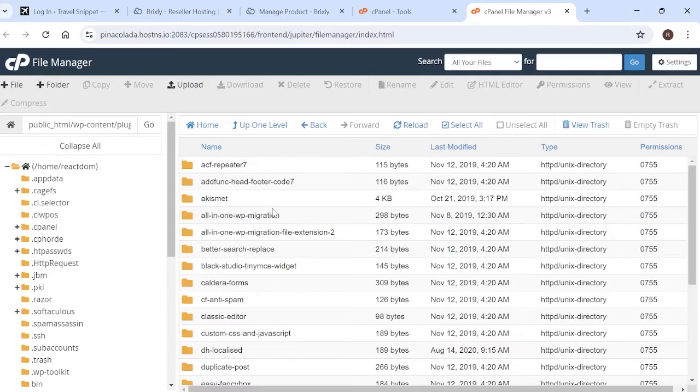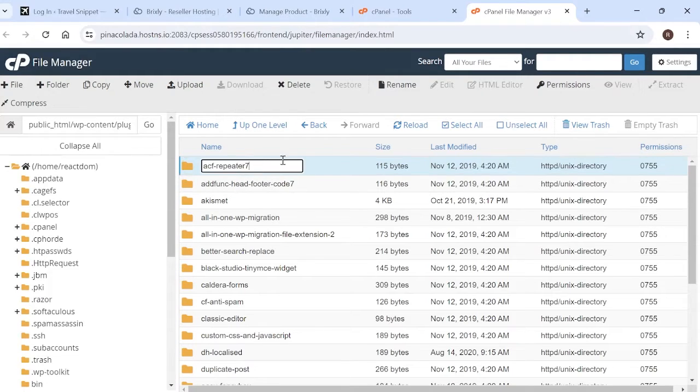Come inside of plugins, and as you can see, these are all the plugins that we currently have installed on our website. What we're going to do is disable these plugins one by one to try and rule out any plugins that could be causing the issue with WP admin. How we're going to do that is we're going to select the plugin and just rename it. I'm just going to put a digit at the end of it, and by renaming it, this is going to disable the plugin.